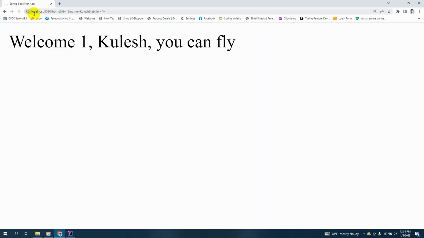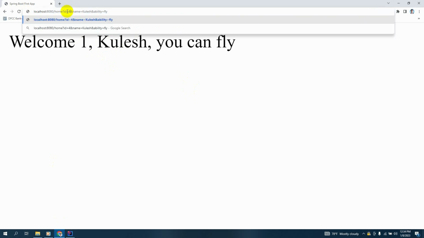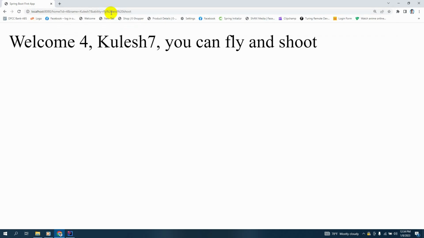When we refresh the page, we get welcome 1 Kulesh, you can fly. To check this again if it works exactly like I say, let's change the ID to 4 and the name to Kulesh 7 and the ability to fly and shoot like this, and let's get the output like this. We say welcome 4 Kulesh 7, you can fly and shoot, just like that.